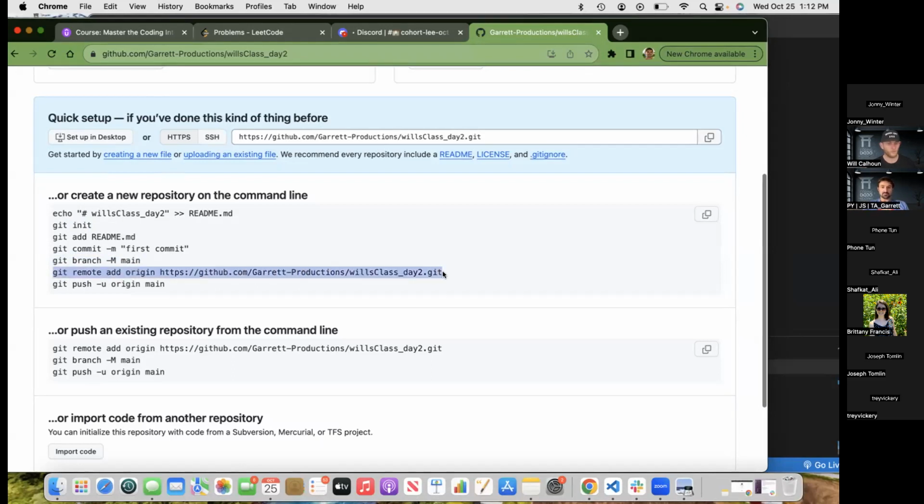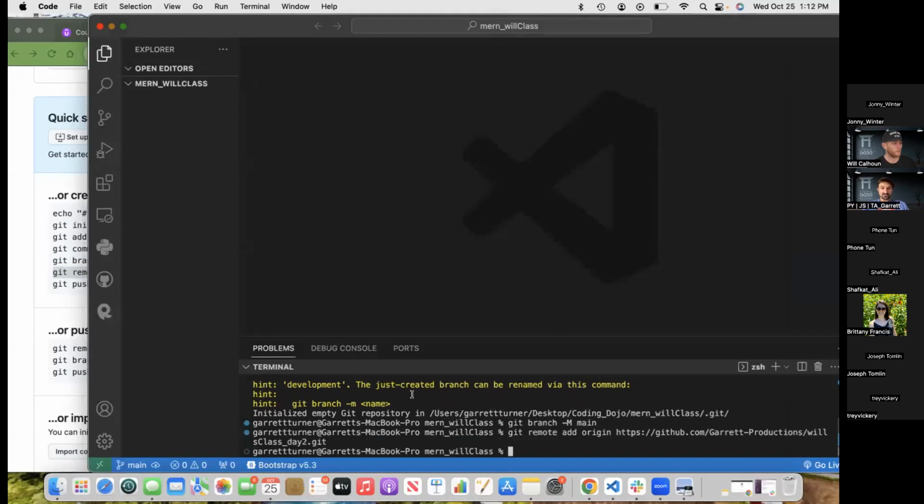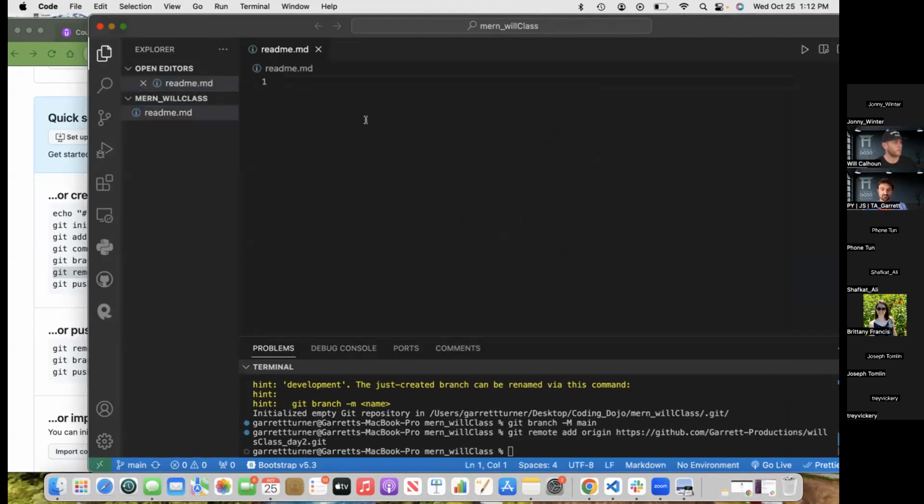So we're just going to copy and paste this whole thing. Come to my code editor, Command V, I'm on a Mac, click enter. So then I tell it, hey, make this connection here. So just for the sake of it, I'm going to create a readme.md so we can push some changes. Okay, just readme.